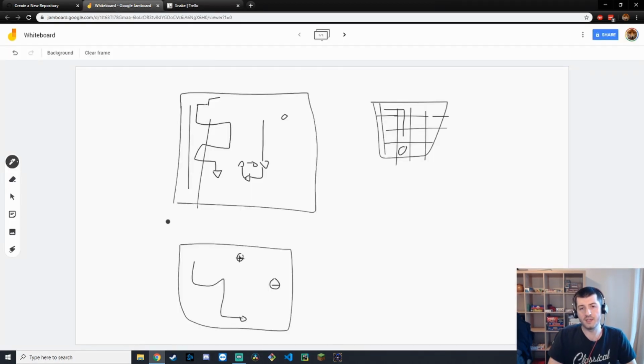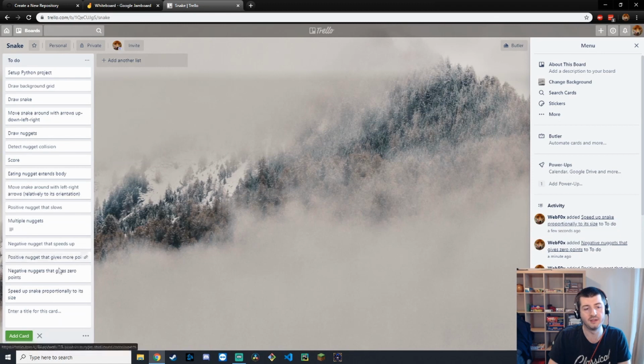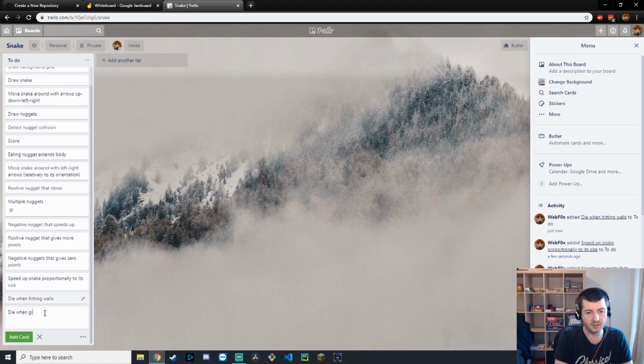Other cool ideas for the nuggets. We forgot something. When you play snake, if you hit the wall, you die, and if you hit your tail, you die. So we'll need to add these. Die when hitting walls, die when hitting tail.